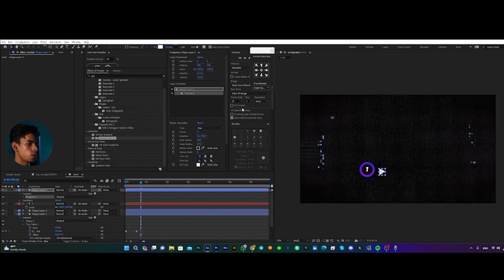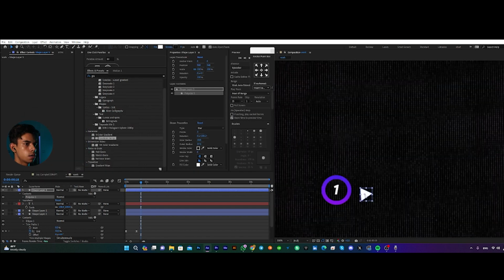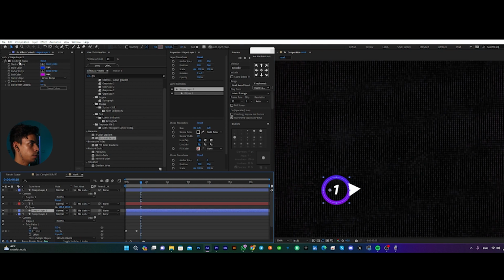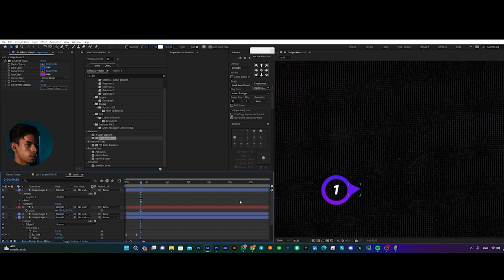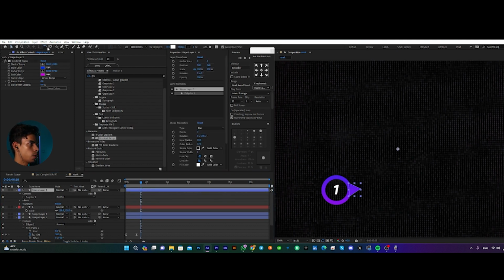Delete the stroke and make it like that here. And we will use the same gradient, so it will look like it's the same shape. Control V, same color. So making the same thing with the anchor point.